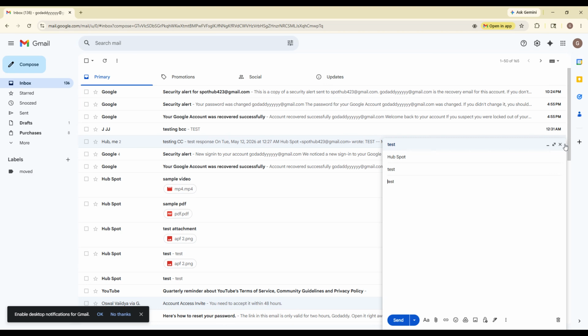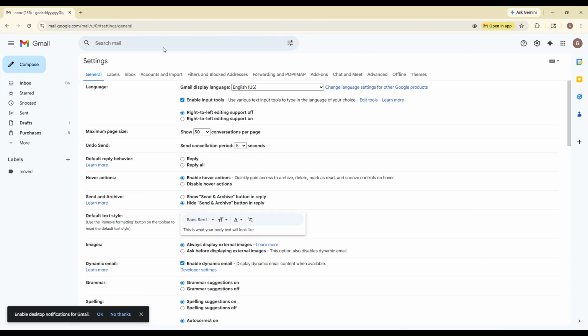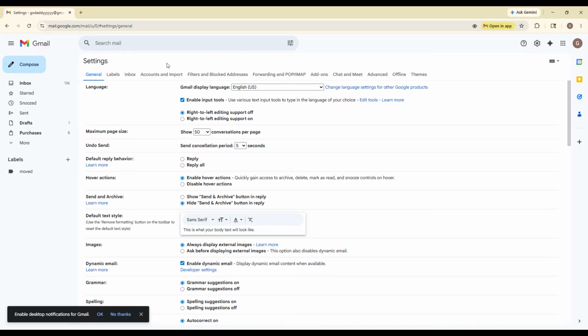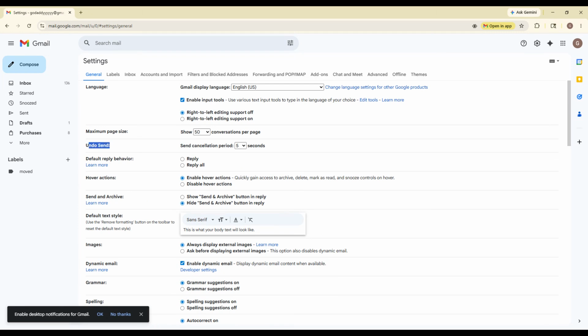Open this settings page in Gmail, mail.google.com/mail/u/0/#settings/general. Once the settings page loads, scroll until you find the undo send section. Here, you'll see the cancellation period option. Change that setting to 30 seconds, which gives you the maximum amount of time Gmail allows to undo a sent email. After that, make sure you save changes at the bottom of the page.